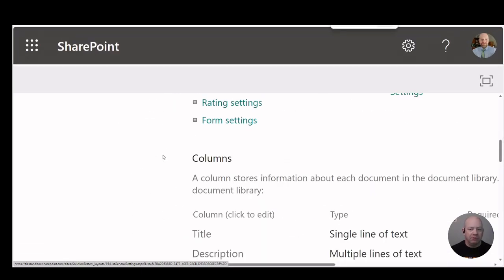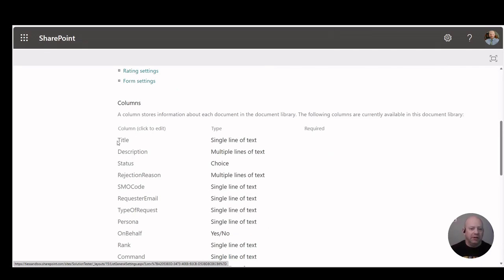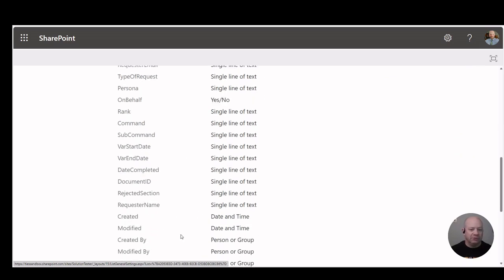I'll have to pull this up a little bit. As you can see, of course, the title field gets created with the library, but then you've got description as well. The status is a choice, rejection reason is multiple lines of text, smoke code is single line of text, and so on and so forth.